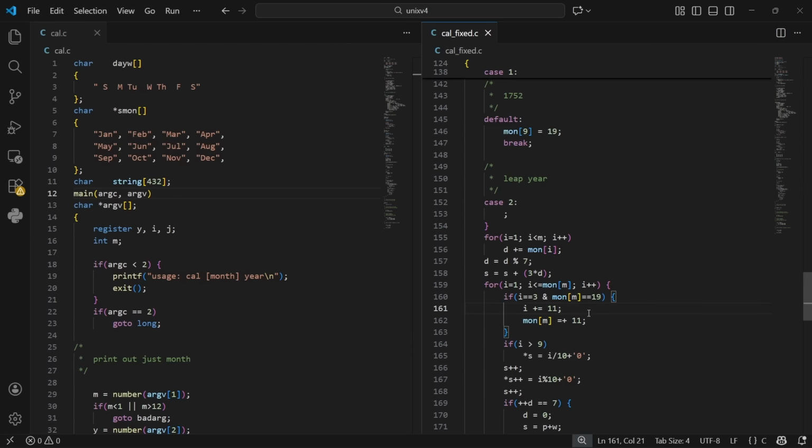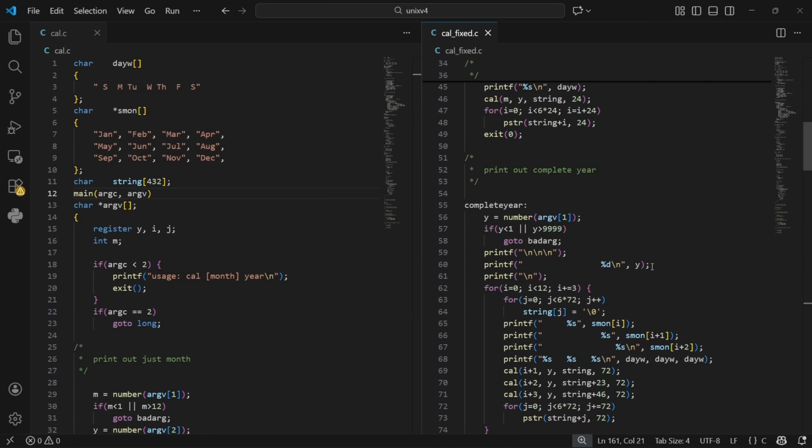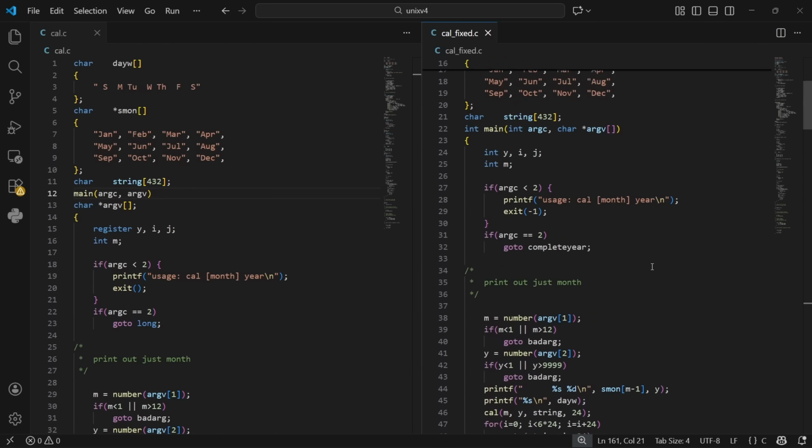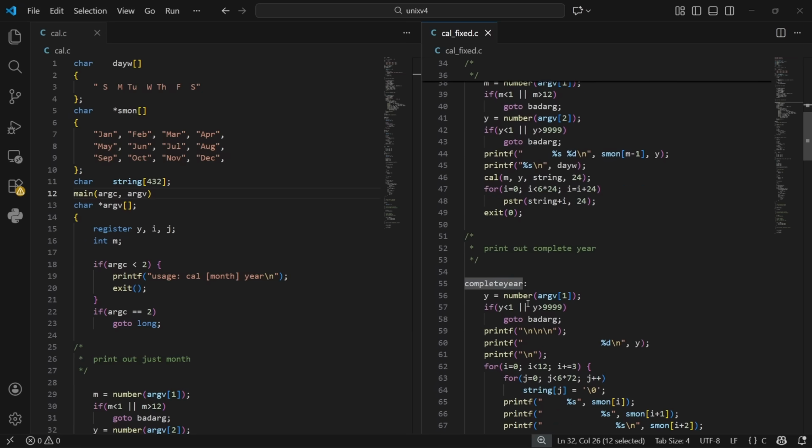So that was another case where it was I equal to plus 11, which doesn't work. And then where's that label? Let's just scroll up here. There we go. It's got a go to. And then I changed it to complete year because it was long. What they meant is a long form calendar. I've changed that to complete year and changed the label here to complete year. And if you do all that, then it will compile.